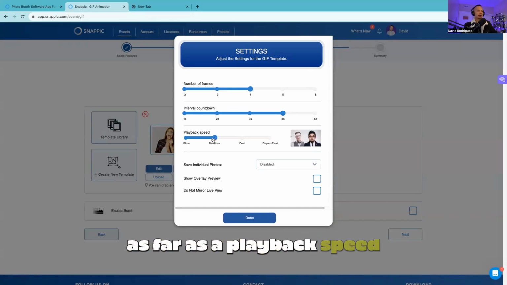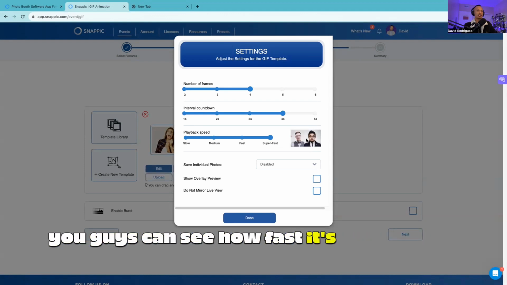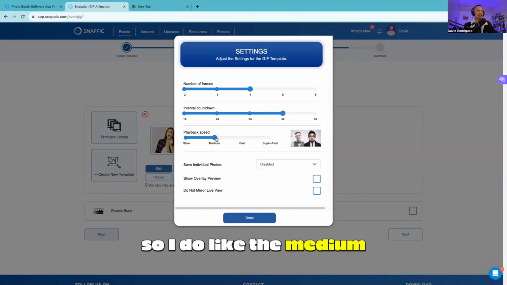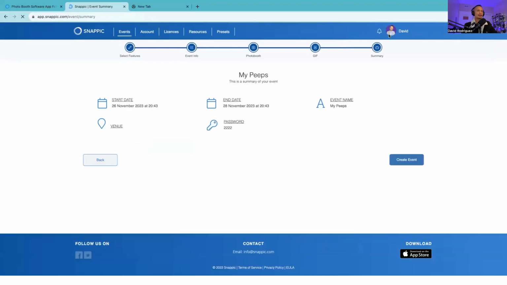As far as the playback speed, I usually go with medium. If you go to super fast, you guys can see how fast it's going to show right here. So I do like the medium, but that's just my personal preference. And then I'm going to go to done and then next.